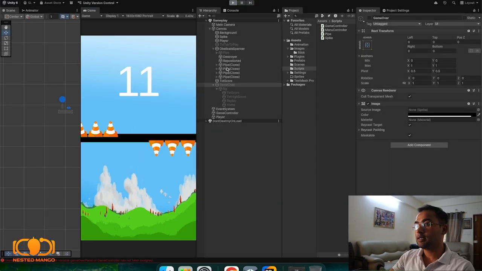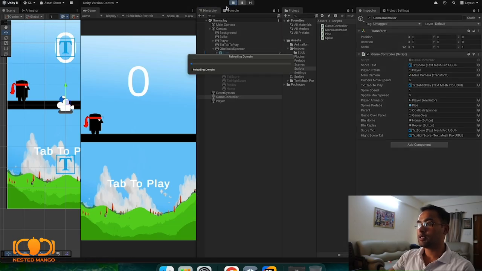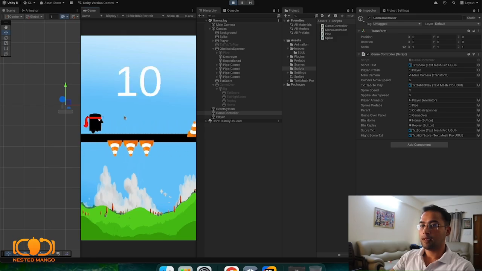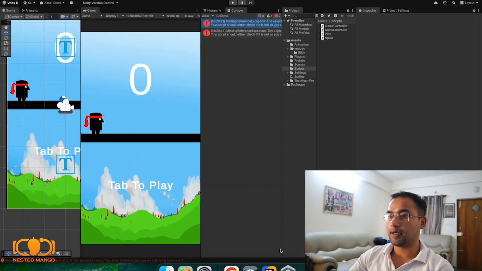Okay, we did not assign the game over object also. We need to assign this as well. Now let's again try this. If I press play, score is updating. And if I kill myself, let's see what will happen. So if I kill myself, you see score is 14, and this one is 14. So finally it's working fine.